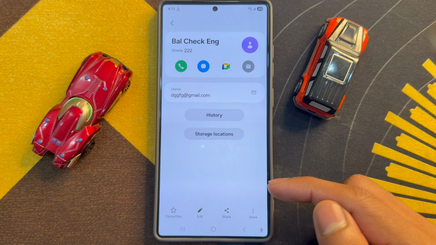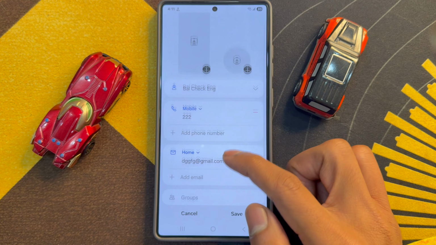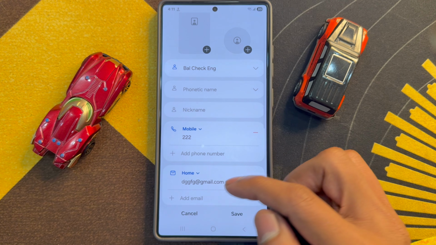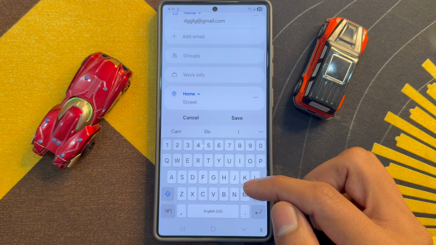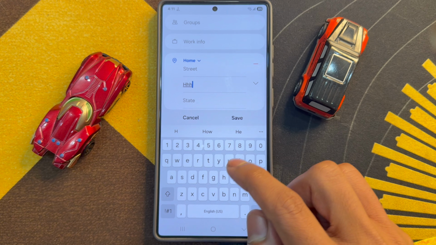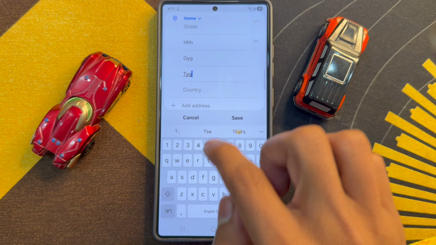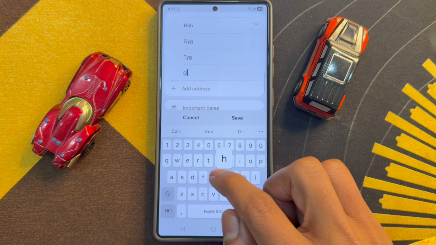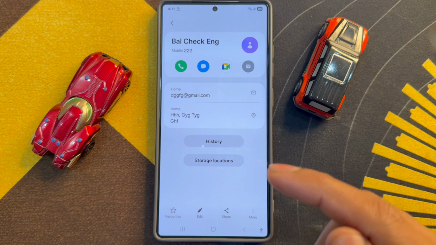Now add address. Again click on edit, click on view more, scroll down, click on addresses, intercity, interstate, postal code, country, and then click on save. After click on save, address will be added.